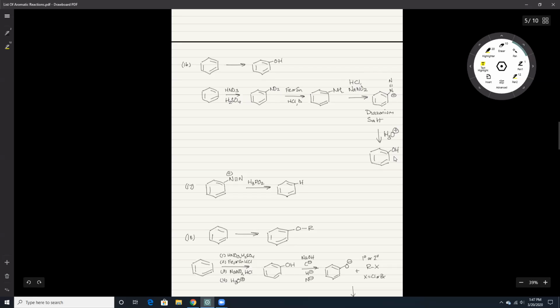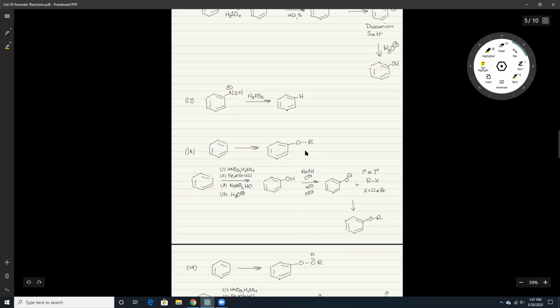So you have to go through those 4 steps in order to add any OH group to the ring. Okay. If you wanted to add an OR group, like down here, what do you need to do? First, you need to get the OH group on there. How? Using these 4 reagents.